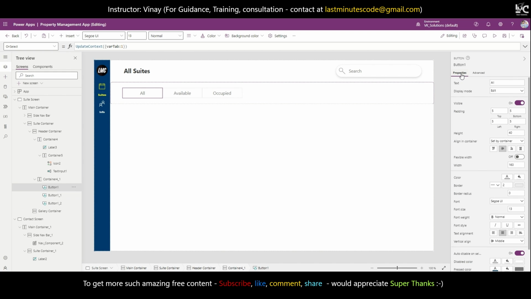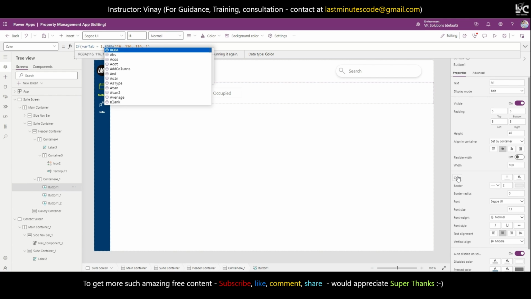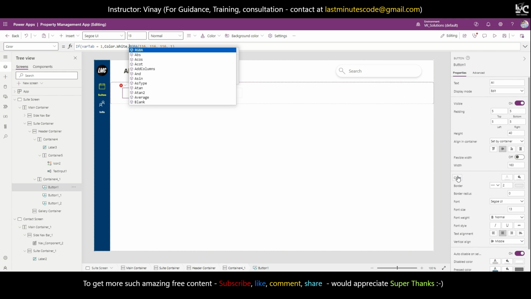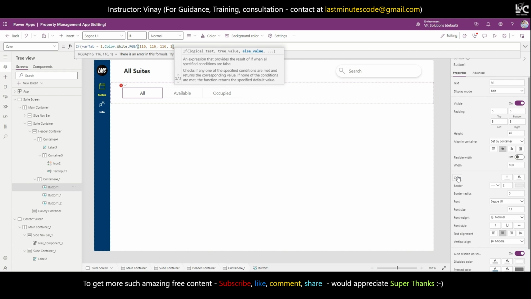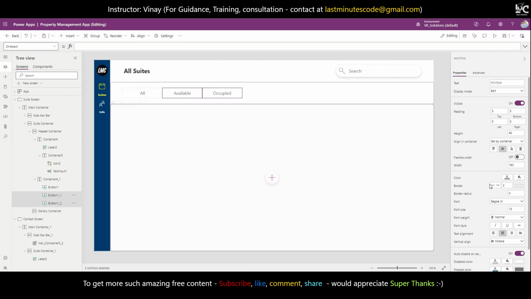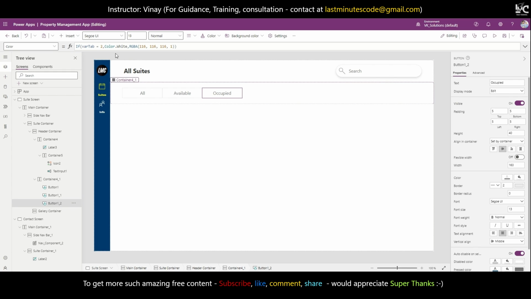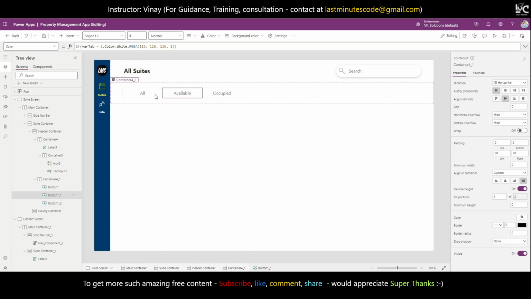So if the variable is one, I can now write code in its color property, right? I'll write if var tab is equal to one, then color should be white, color dot white. Otherwise, whatever the color is, that's fine by me. Again I'll copy the same code and select these two as well, go to their color and paste it. But this time I'll change this to 2. Click outside, click on occupied, change this 2 to 3. So this is done.